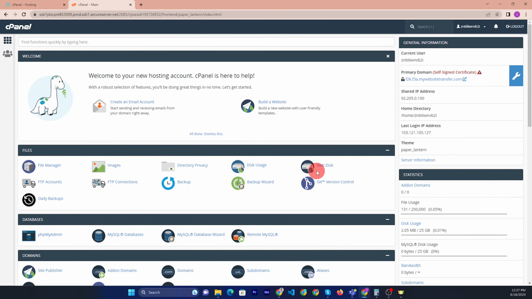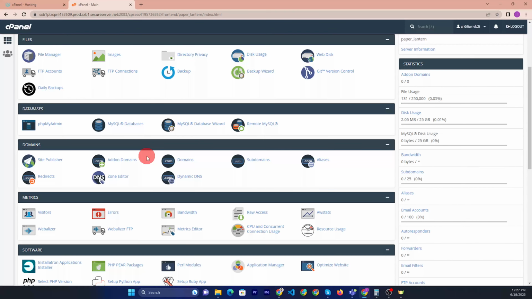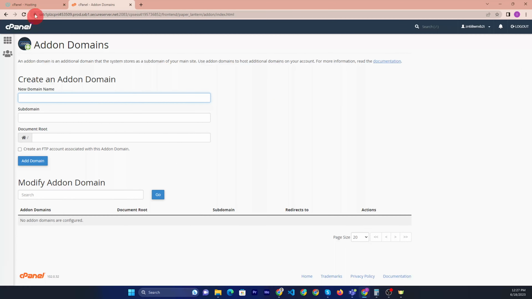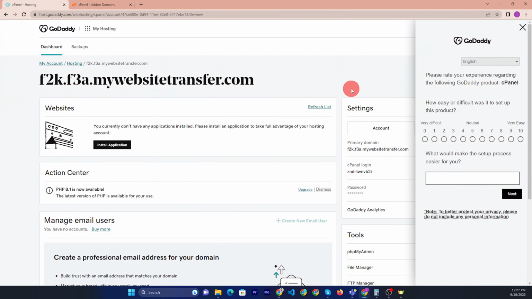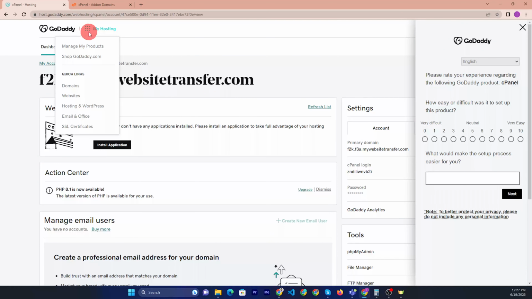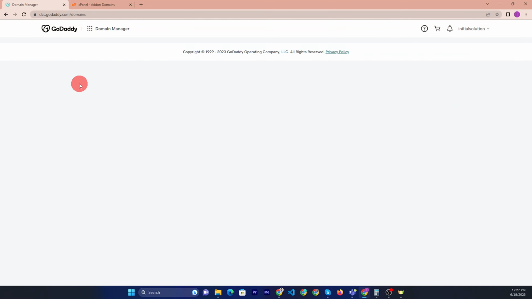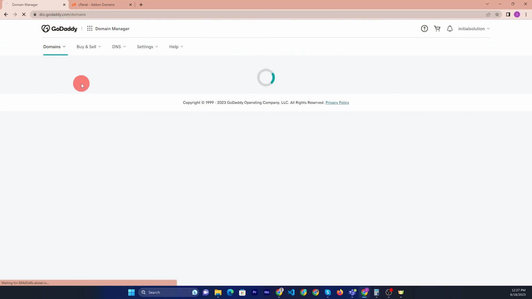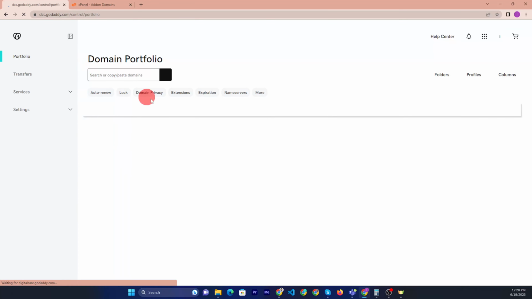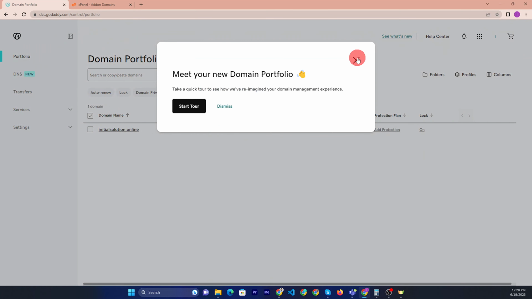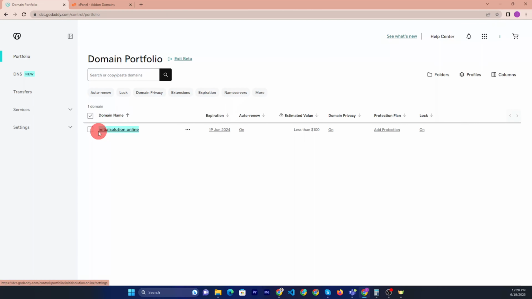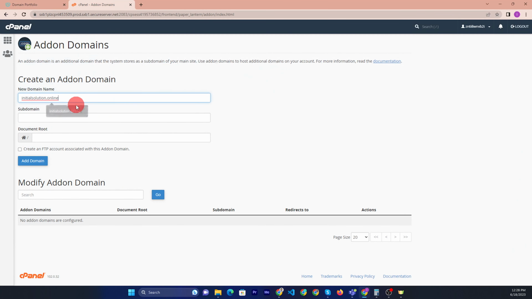Alright, so if you want to add an add-on domain, then you can click Add-on Domains. Then you need to add the domain name. Like, I will add my domain name, initialsolution.online. This is my domain name. Then I will just add it here.